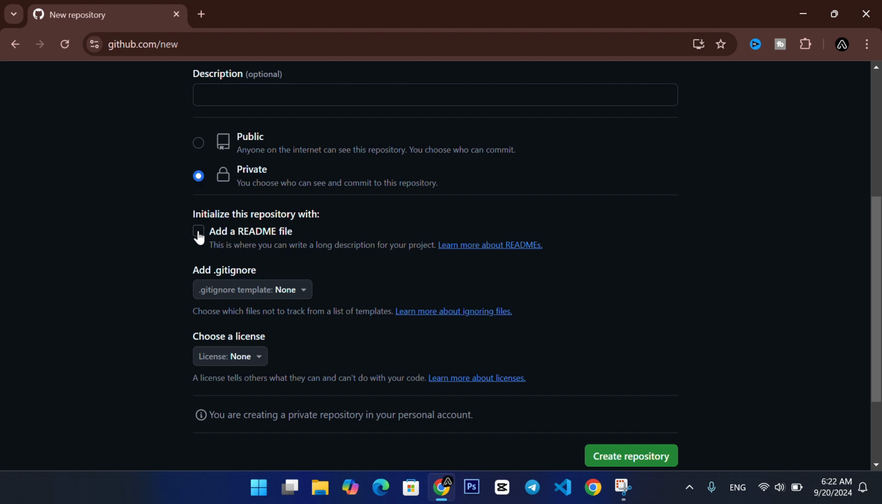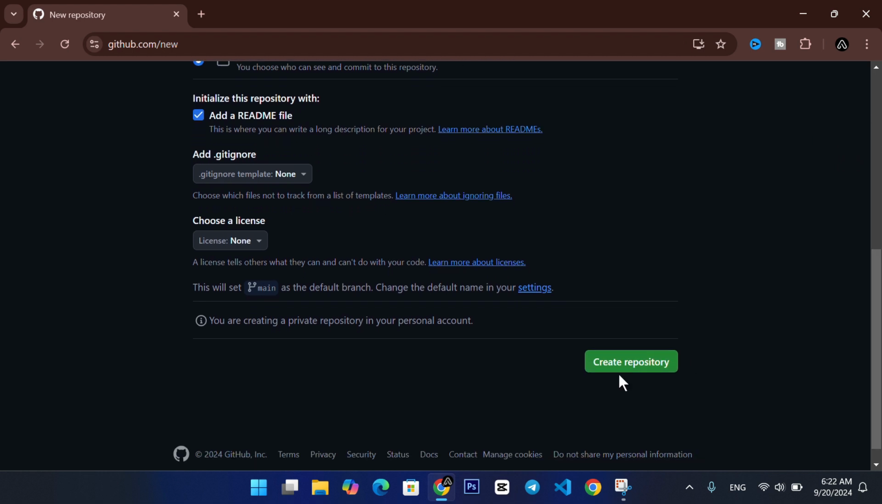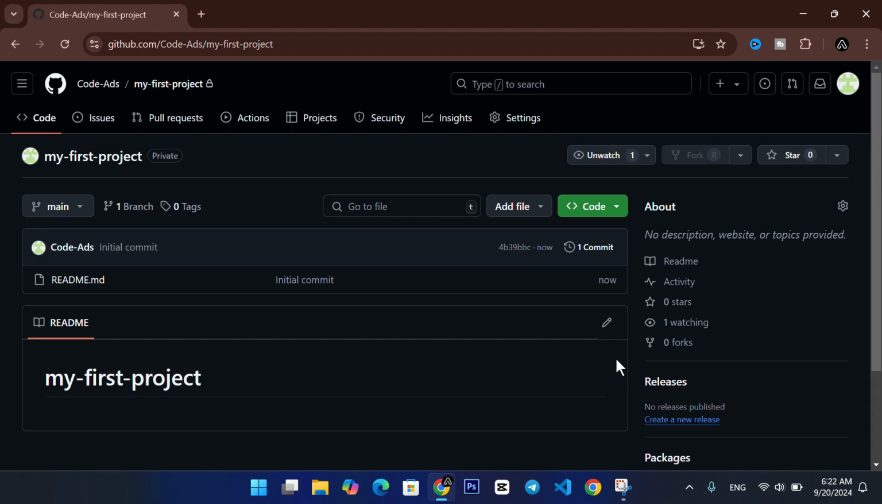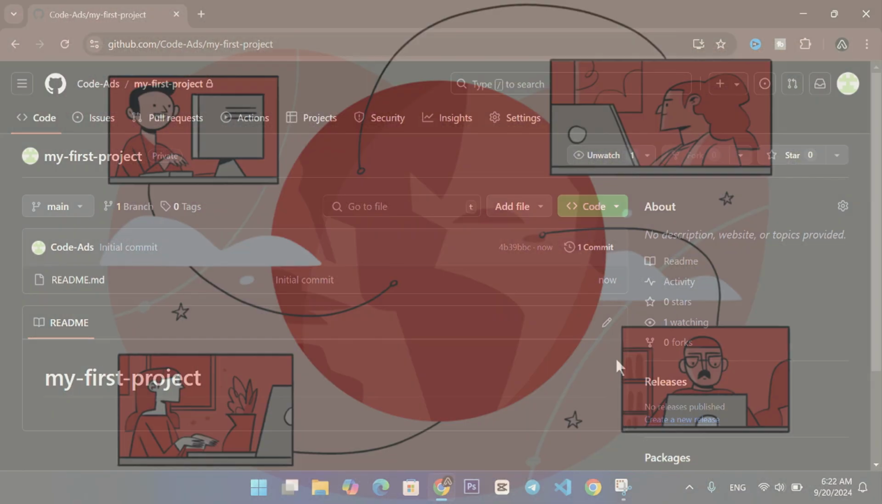If you want, you can check the box to add a README. This is where you can describe your project. Once you're done, click the Create Repository button at the bottom. And that's it. You've just created your GitHub repository. You can now add code, collaborate, and start your project.